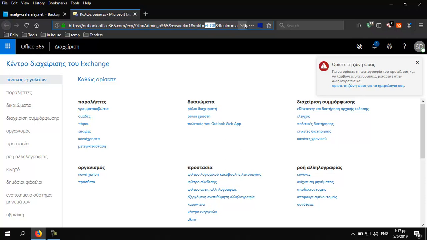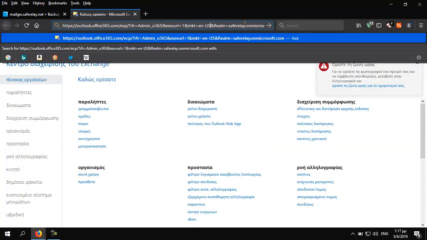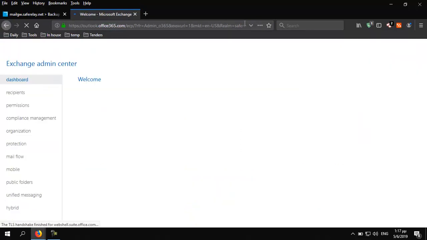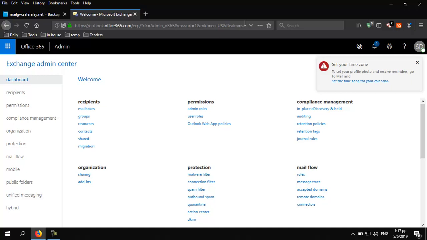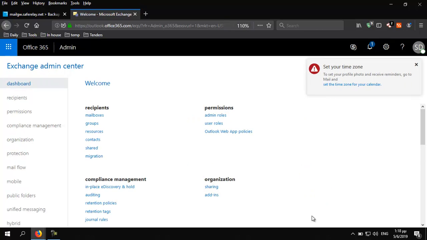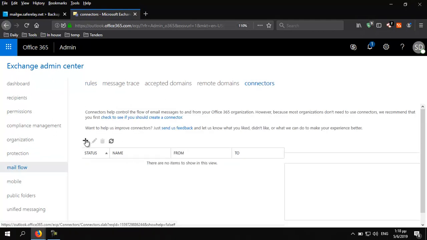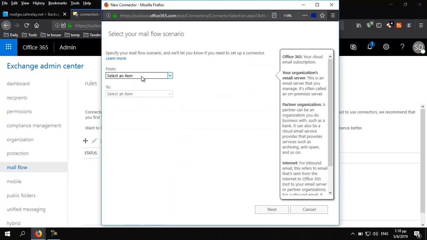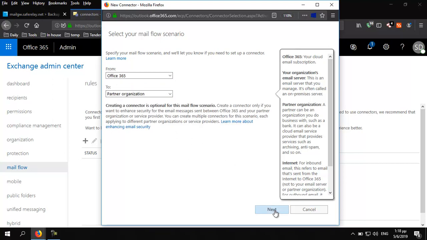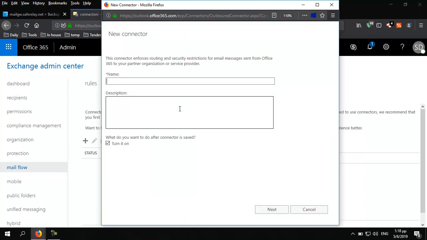Let me just change the language. Okay, the first step is to create a connector that will redirect all outbound email to the SCG server. So we go to connectors, so for all messages originating from Office 365 to a partner organization, let's name the new connector Office 365 to SCG.